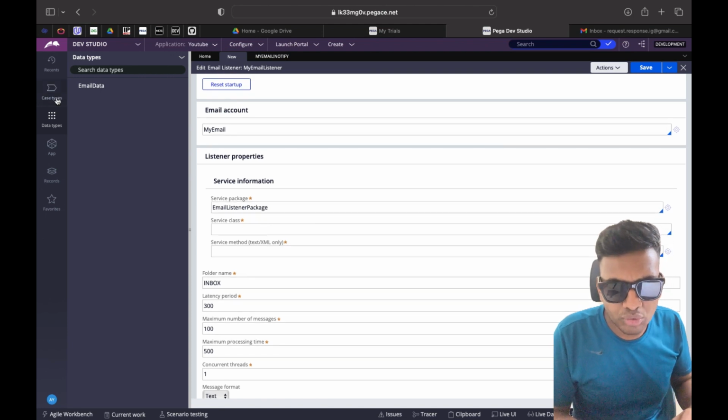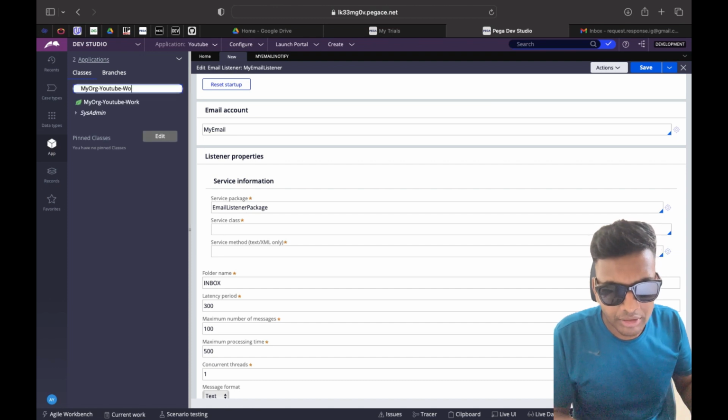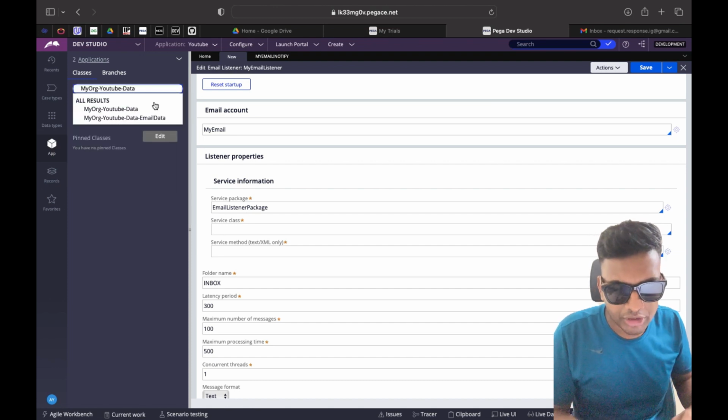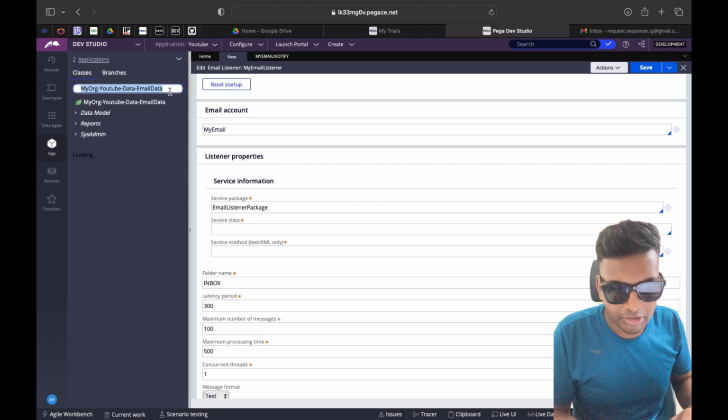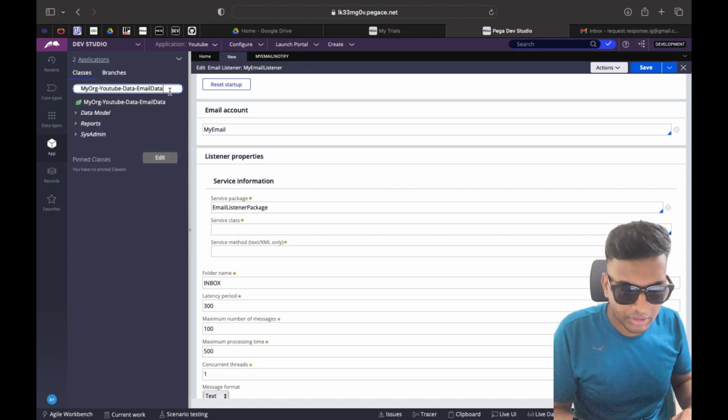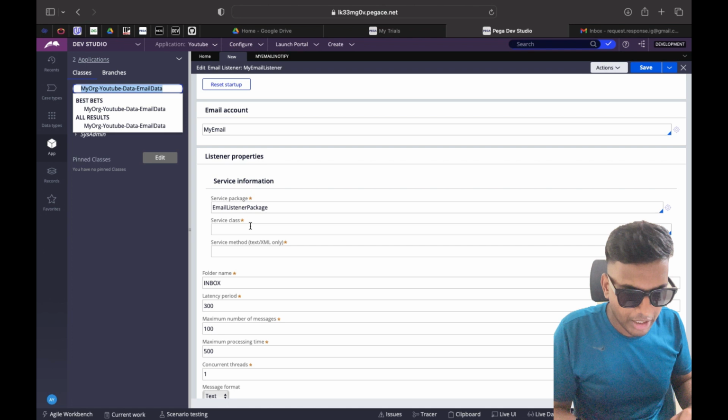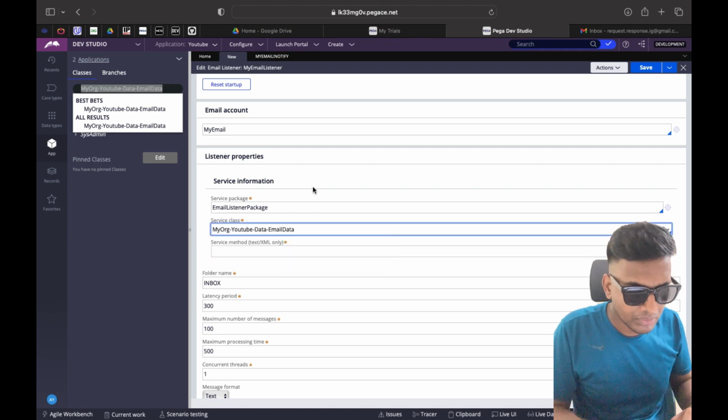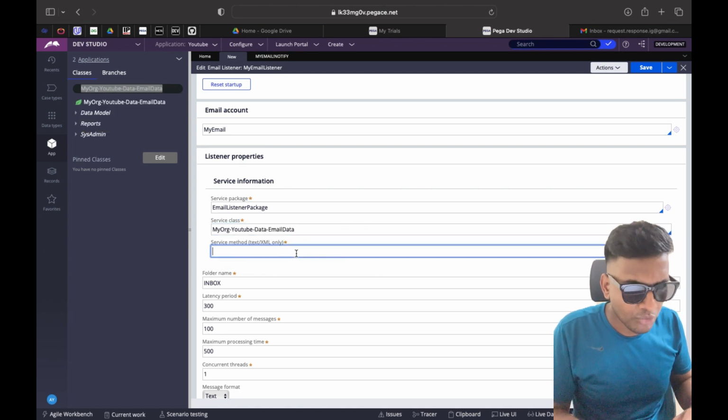Now coming to the different service class, right? Since I want to store it in my data type, in the service class I will be giving data1, the data type I have created, which is this one, right? So I'm going to copy this and paste it over here.